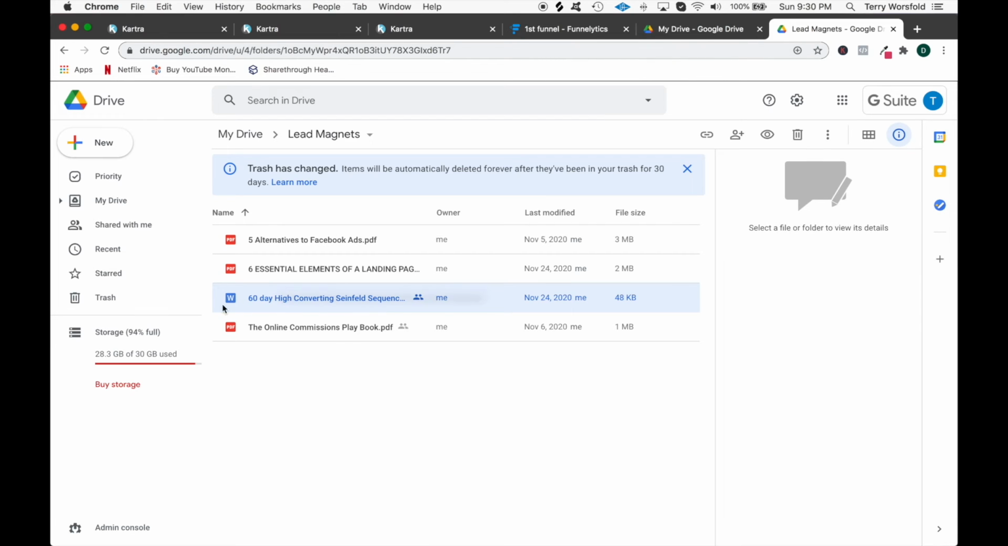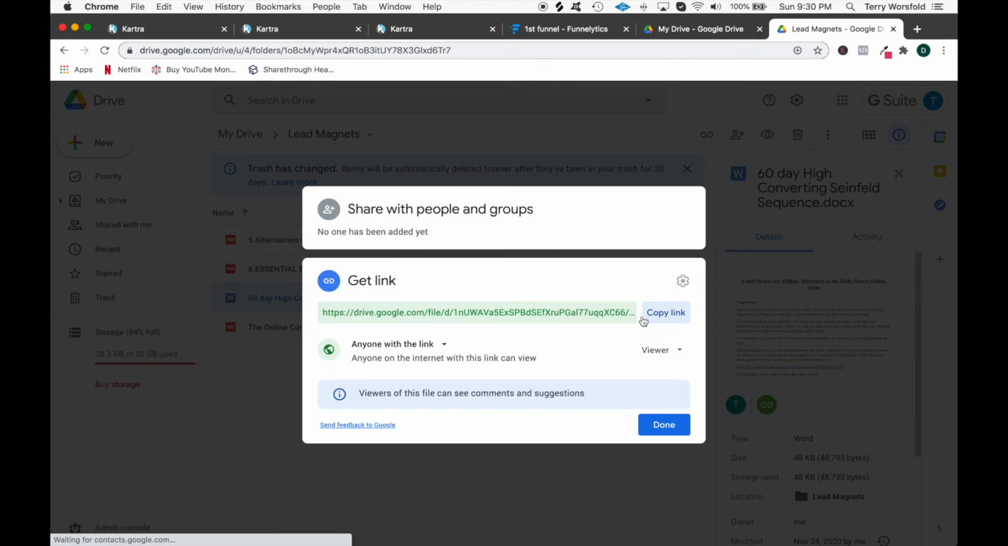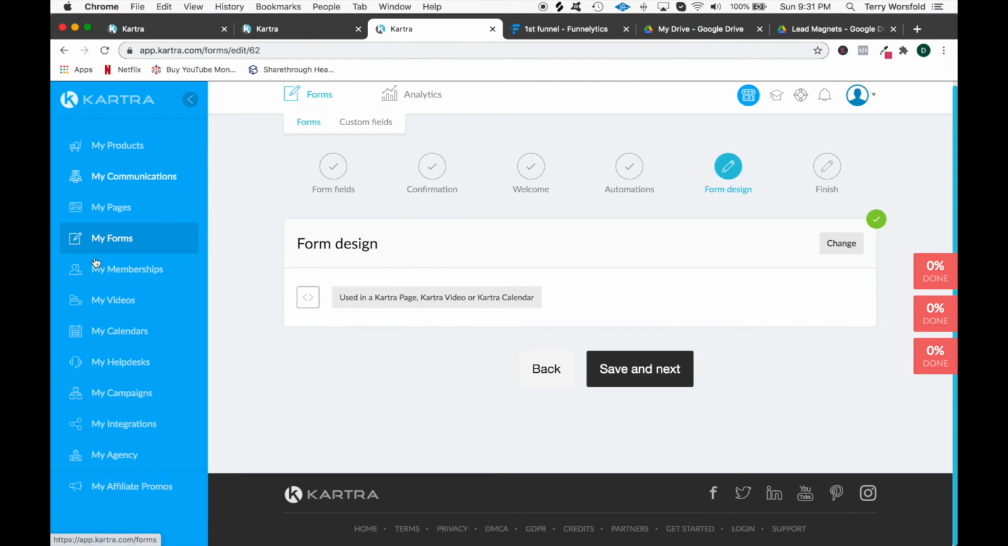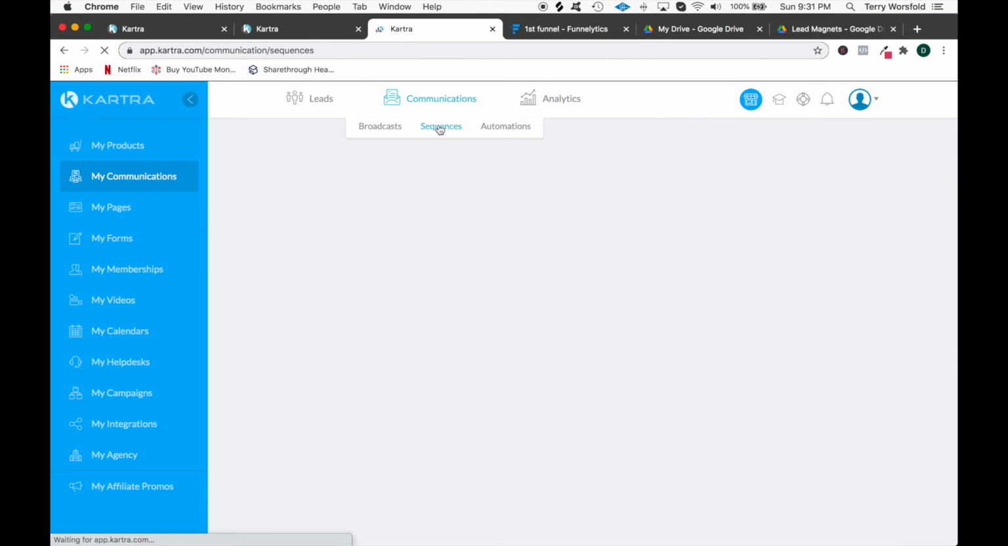What we want to do here is right click and go to get link. We're just going to leave that on the screen for now. So we'll come back into Kartra and we want to go to my communications. This is where we're going to set up this email with that file to be sent to the person that's just opted in as soon as they share their details with us. So we come over here, communications, we want to go to sequences.